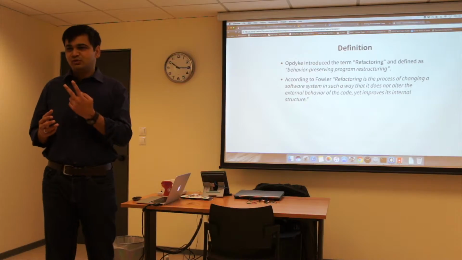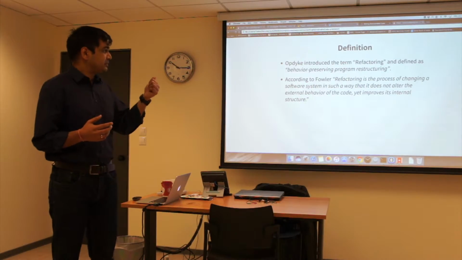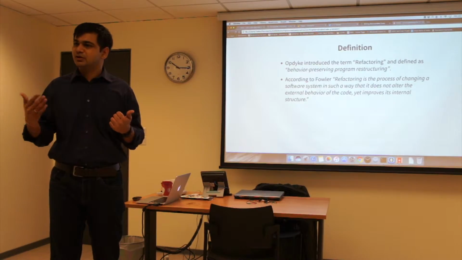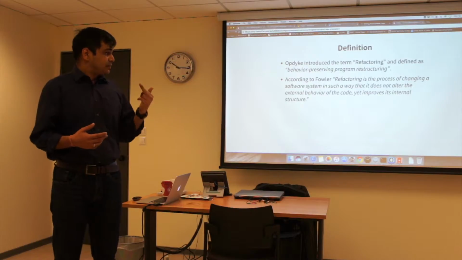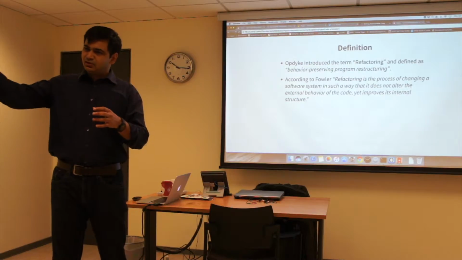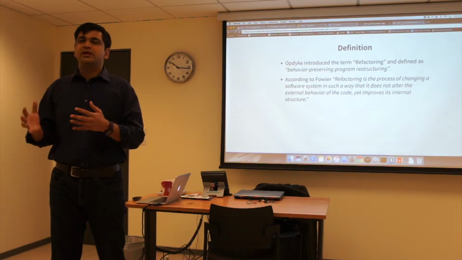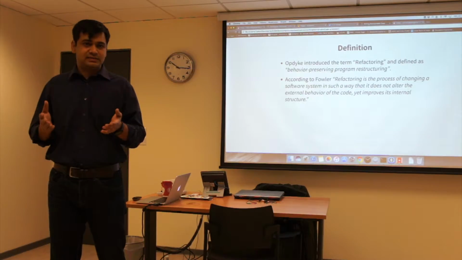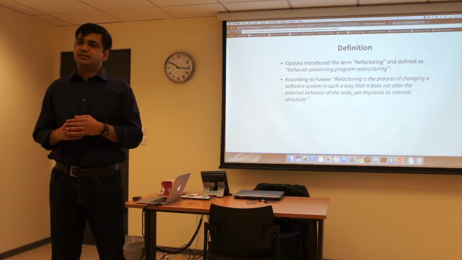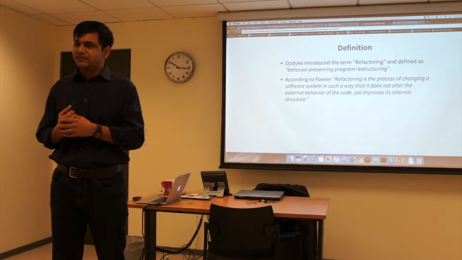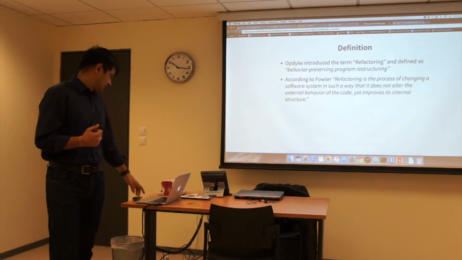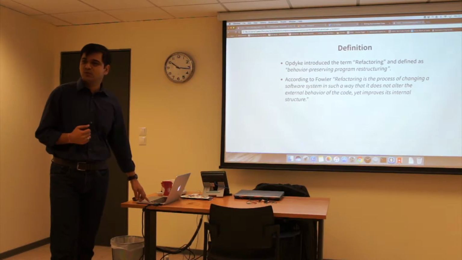Basically, you need to remember two things about refactoring. It's behavior preserving. From the user's perspective, the behavior is not changing. And it's program restructuring. You are restructuring some parts, either you are changing something or you are rearranging something in order to make it simpler for you as a developer. That's what refactoring means. And there are many techniques that we are going to discuss today. Okay? Any questions so far?